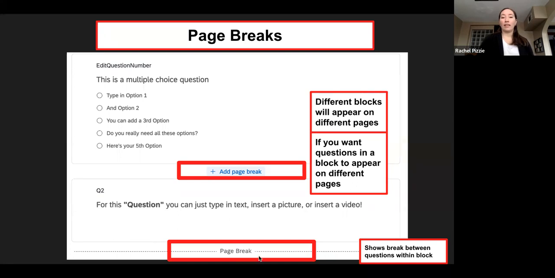It then looks like this in the survey builder. It indicates that there's a page break in between the questions. Basically, this just tells you that particular questions or elements are going to display on one page or another to your participant or respondent.